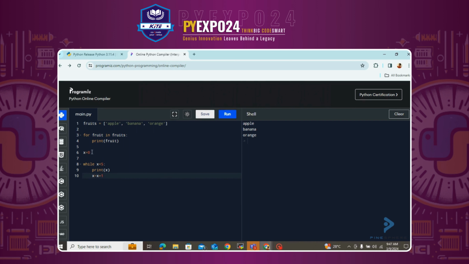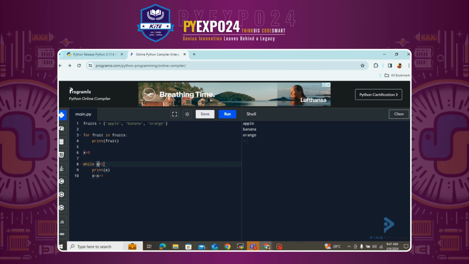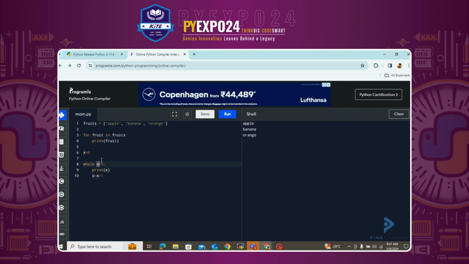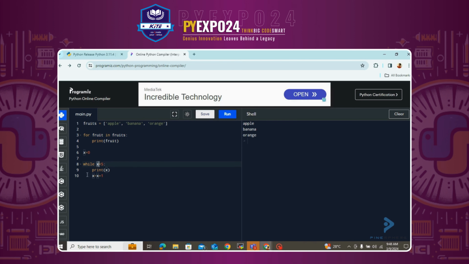What this will do, initially my x value is 0. Now it will come here, 0 less than 5, true. So it will print 0. After that it will change the value of x to 1. After this it will come outside the loop. Again it will run, 1 less than 5, true. Print 1. Then again increment. Again go up, 2 less than 5, true. Again it will print 2, increment the value. Again this loop will be executed until this condition is satisfied.